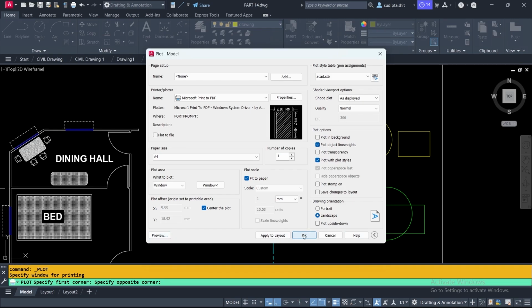If I click OK, it will be printed as PDF, but I do not want that. I want to see the preview only. Clicking on preview.